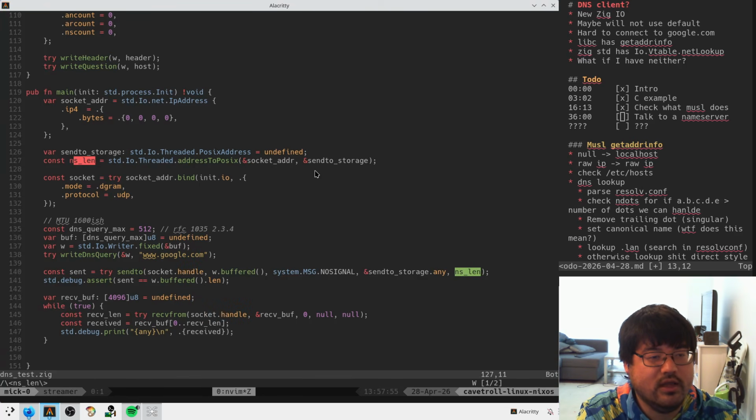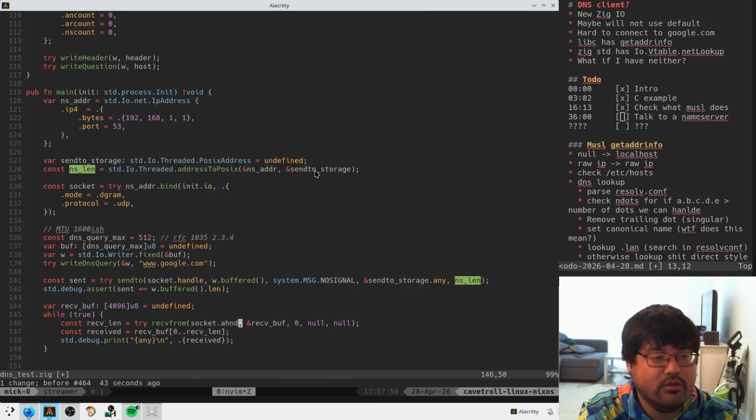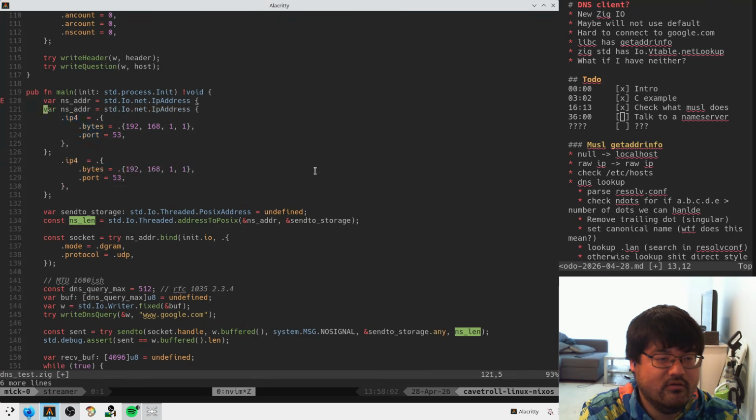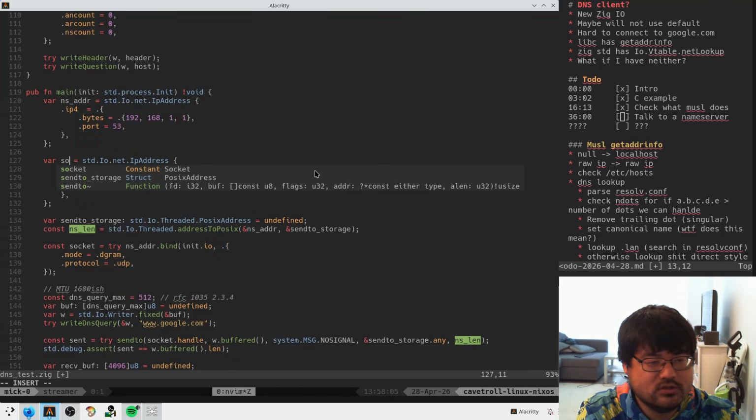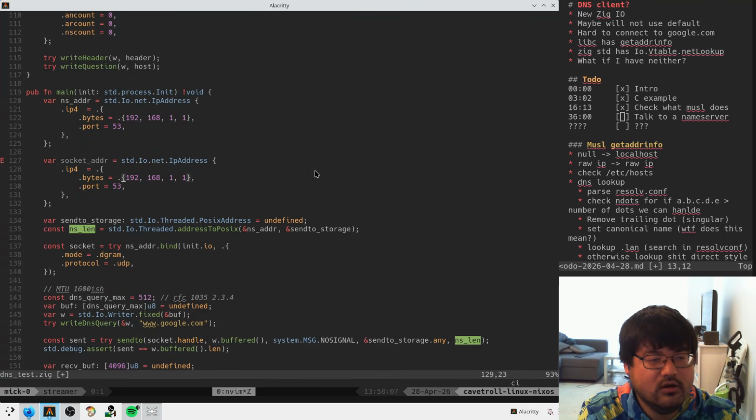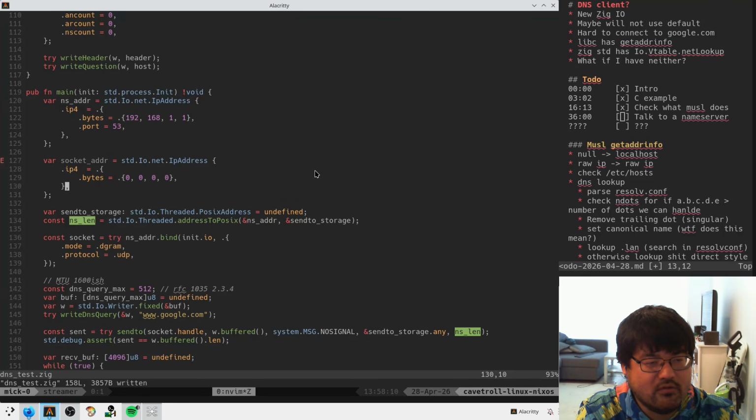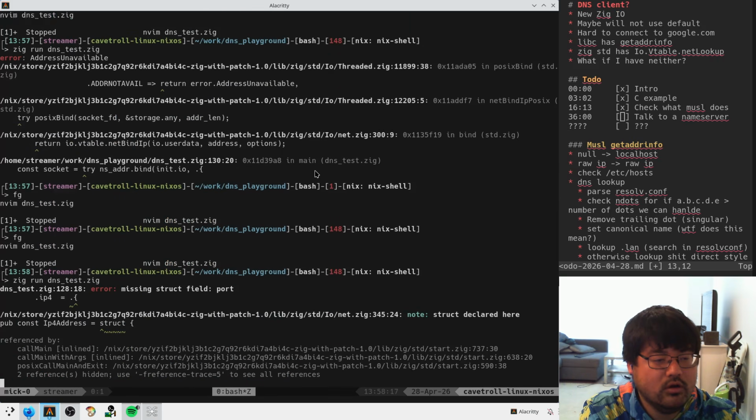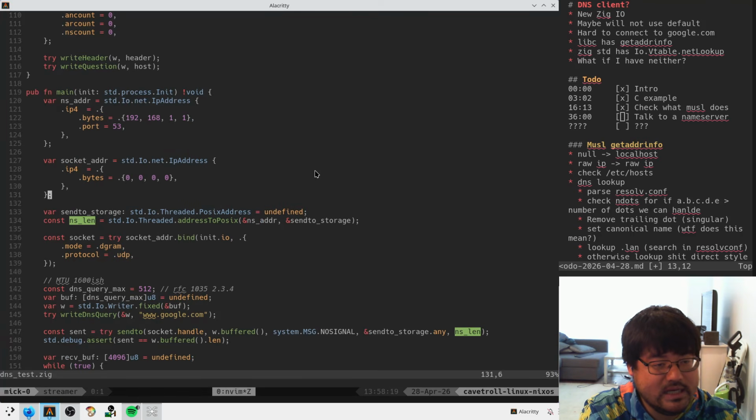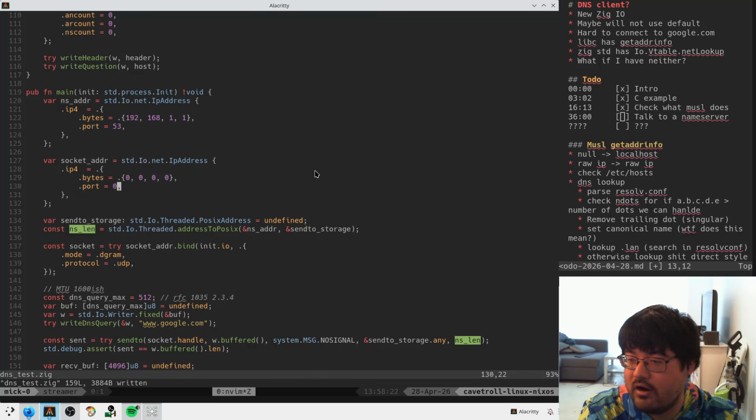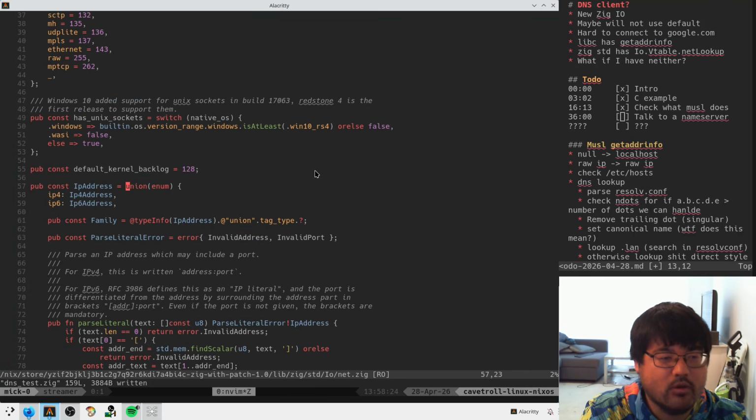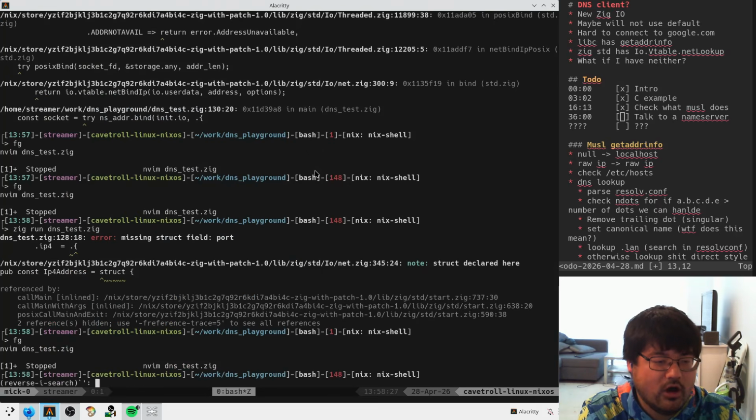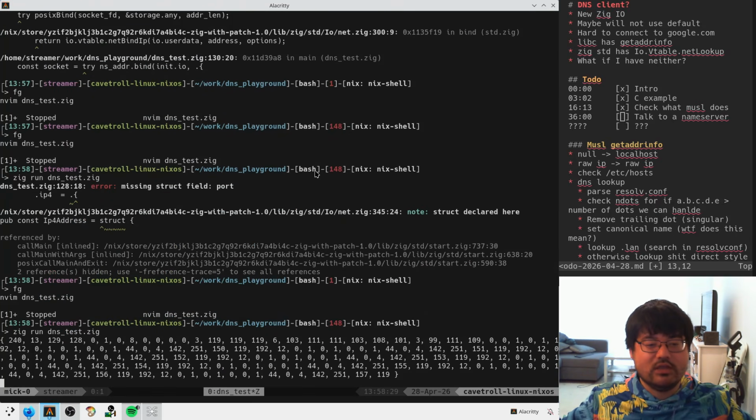Then this is just a different thing. Wait, I need both. We have NS adder, socket adder, 0000. I don't care about the port. This is socket adder bind here. Is that better? Missing field port, so I need it. Can I say 0 for I don't care? Like, pick one for me, OS, please? Please, God? Holy shit, they sent us something back.